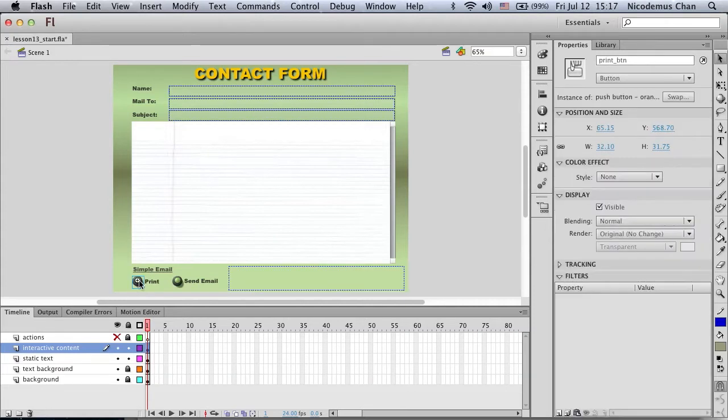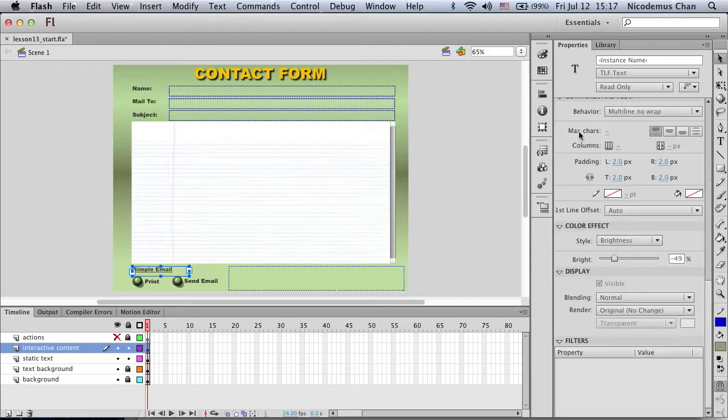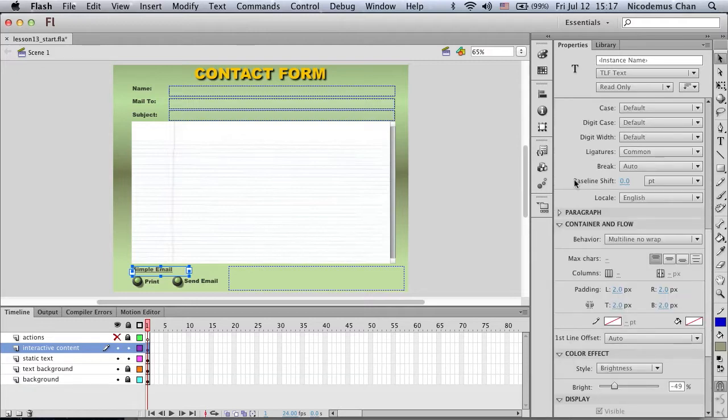Now we have a few buttons here. There's a print button and the send button, and there's another text here that we will call simple email, and we're going to use it to send an email out. So let's just start by using this text here, and we can actually create a link over here.